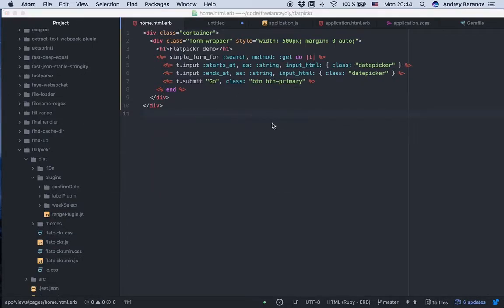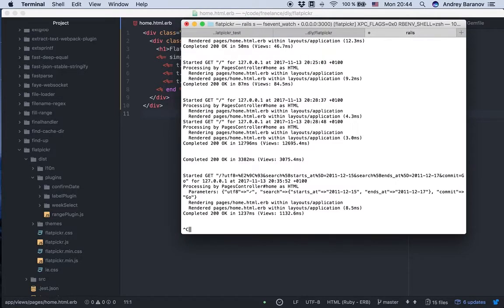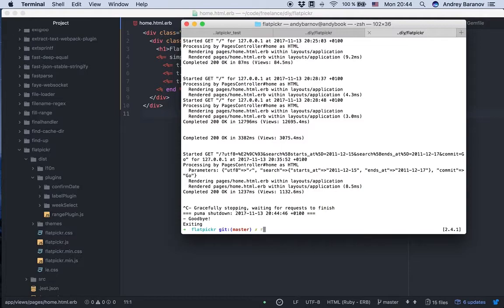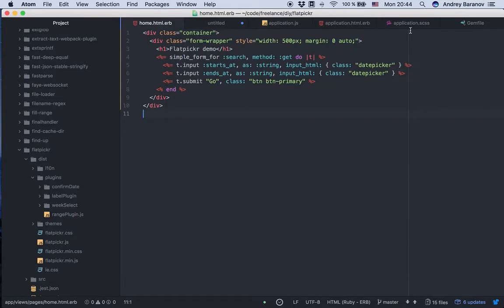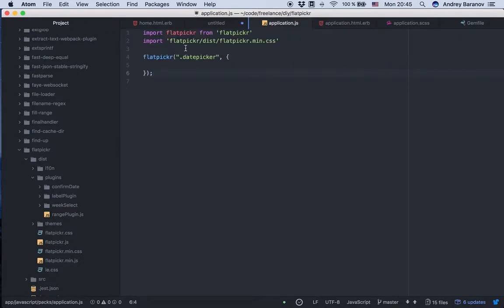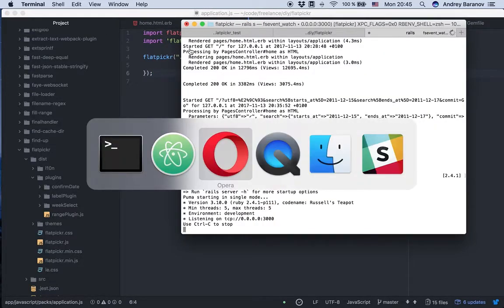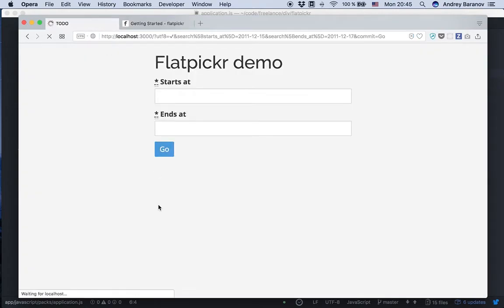Well, then let's restart our server because we did so many things. We did all that installations. So now after we restarted our server, after our stylesheet pack, JavaScript pack tag is included in our application layout, and after we configured our plugin in application.js, let's refresh the page and see what happens.